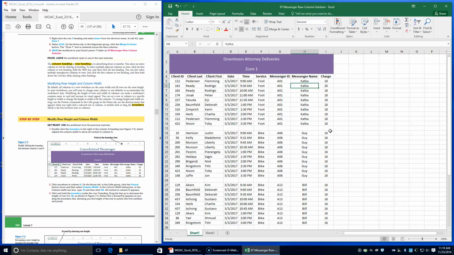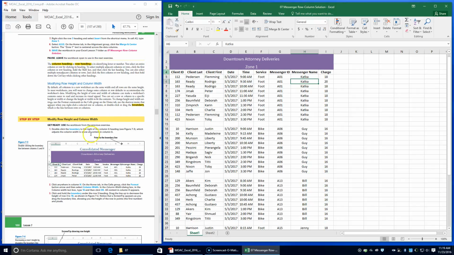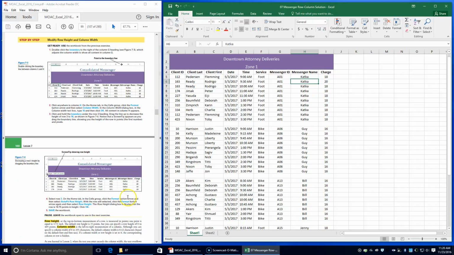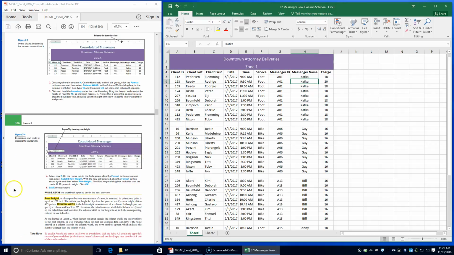And it says to click and hold the boundary under the row 3 heading and drag the line up to decrease the height of row 3 to 18. So I'm going to move it up until the height says 18 and let go. Notice that a screen tip appears, so when I moved it, I saw that screen tip that helped me to move the line to the correct spot.